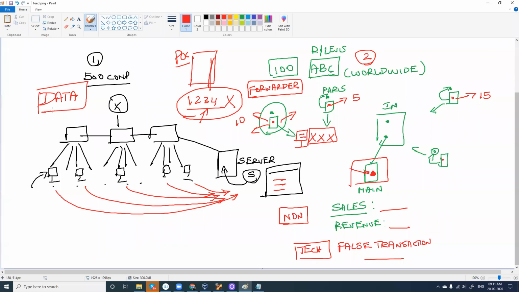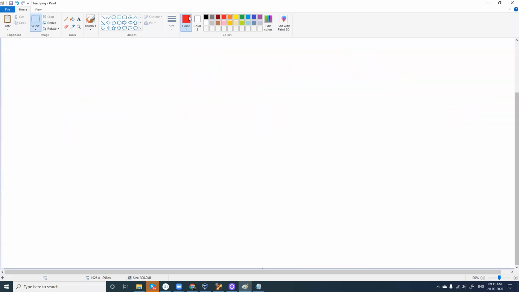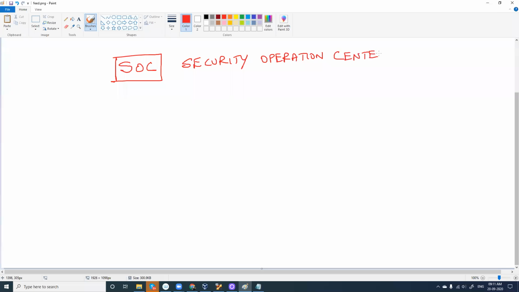And in case you have plans of entering into a SOC kind of analyst role, SOC is Security Operations Center. Every company will have a Security Operations Center in place. What is the function of this Security Operations Center? It is to monitor the security risk which is occurring.